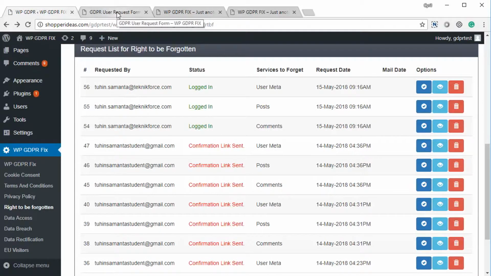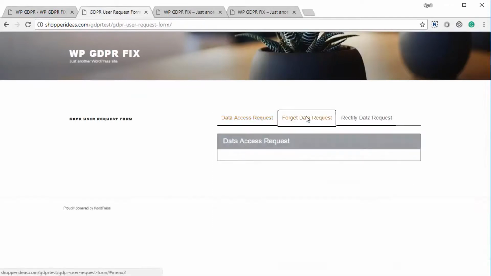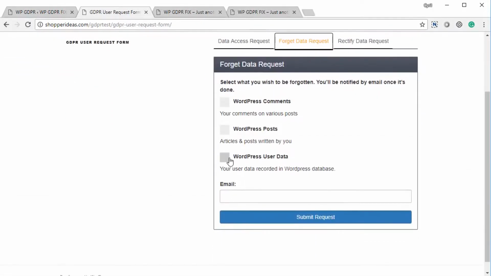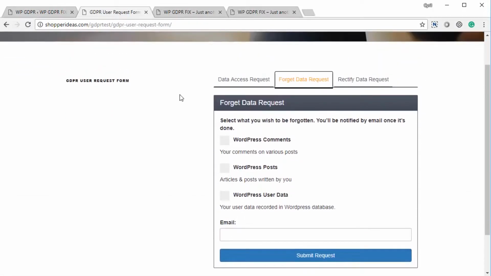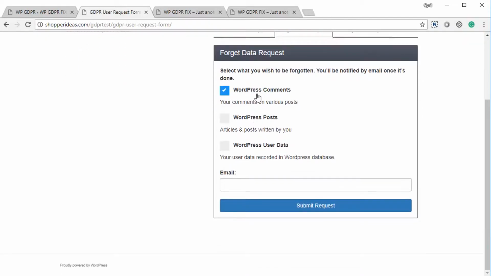And I'm going to show you how people make this request. So forget data request, this is how the form looks. It will be a part of your blog. You can just show it using a quick shortcode which you can embed on any page, and that page will become your data request center and user request center. People can file data access request, forget data request, or rectify data request using that form. And here people can ask you to forget the WordPress comments, WordPress post, or WordPress user data, whatever data you might have on them, using just the email.